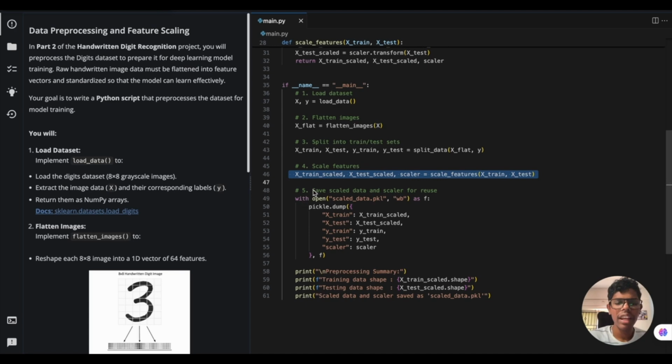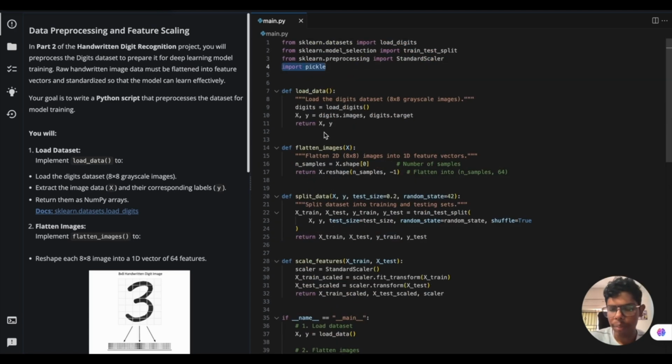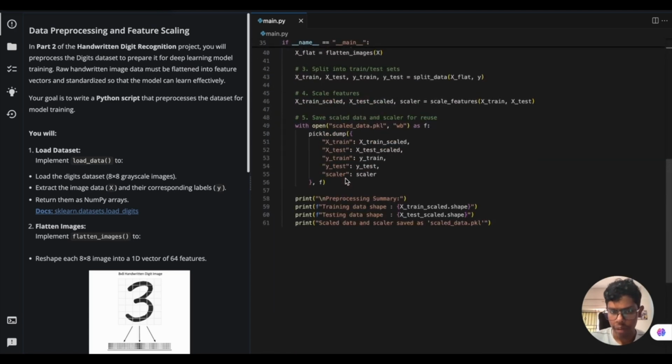Now, the main thing here is that you can see we used import pickle. We are opening the file in write binary mode, and then dumping using pickle.dump. We are saving the scaler so we can directly use it for further use. And then while printing, we say testing data shape is this much, training data shape is this much, and scaler saved as scale data.pkl. Now let me run the program.